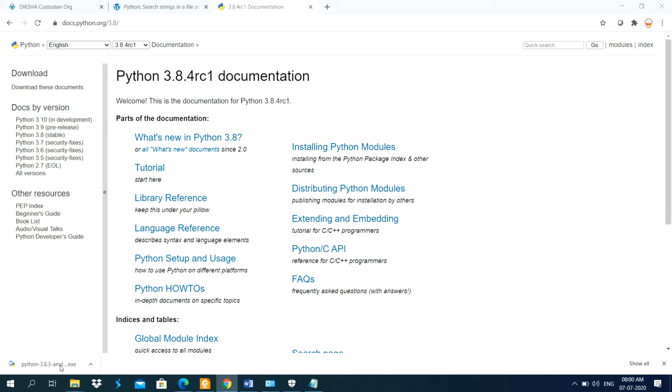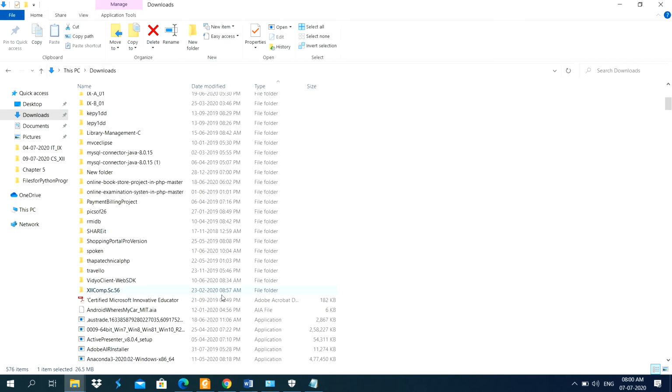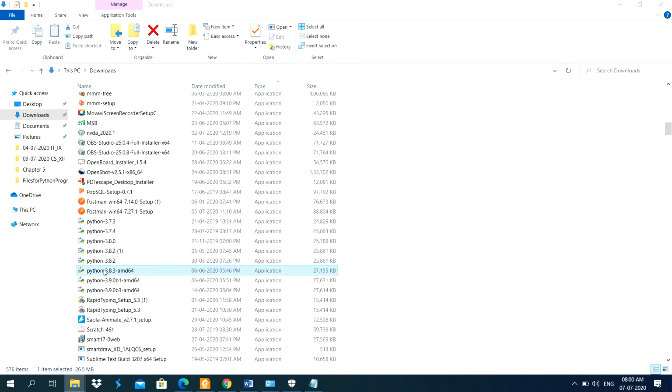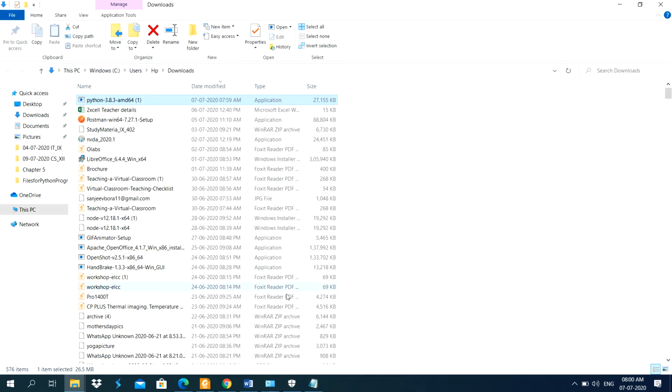Now this version has been downloaded, so I am opening this one. The default download folder on my computer is Downloads. So it is taking some time. Okay, don't be confused about this one. You see here, this version is downloaded now. Okay, let it be. Yeah, this is the version: Python 3.8.3 AMD64. I downloaded this version earlier, so that's why it has added a one here.